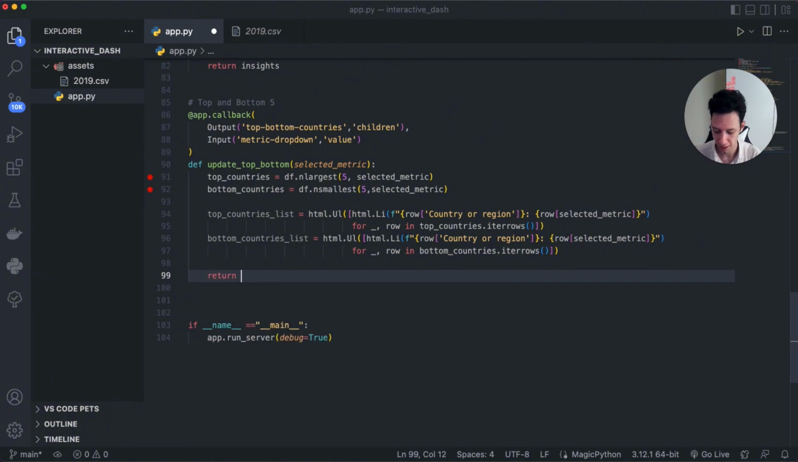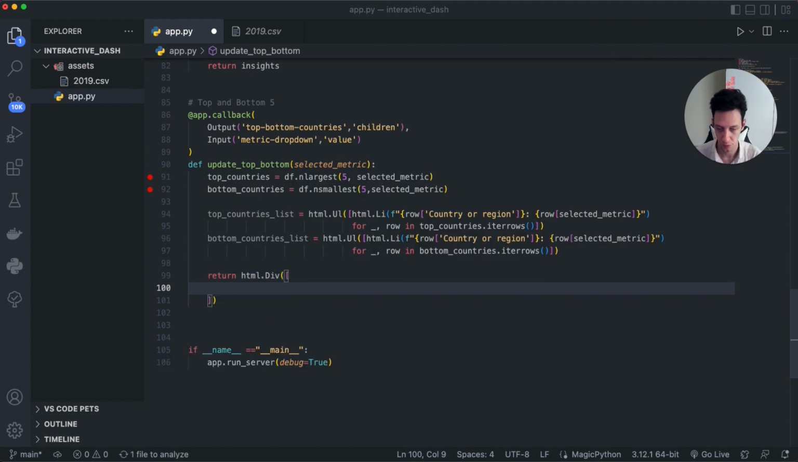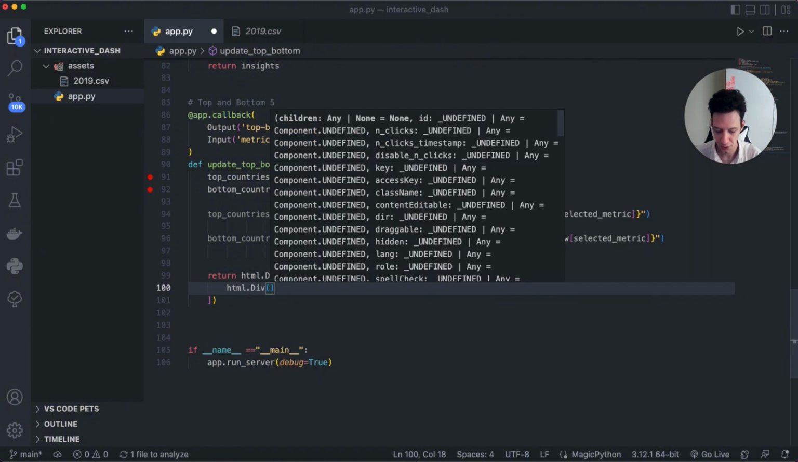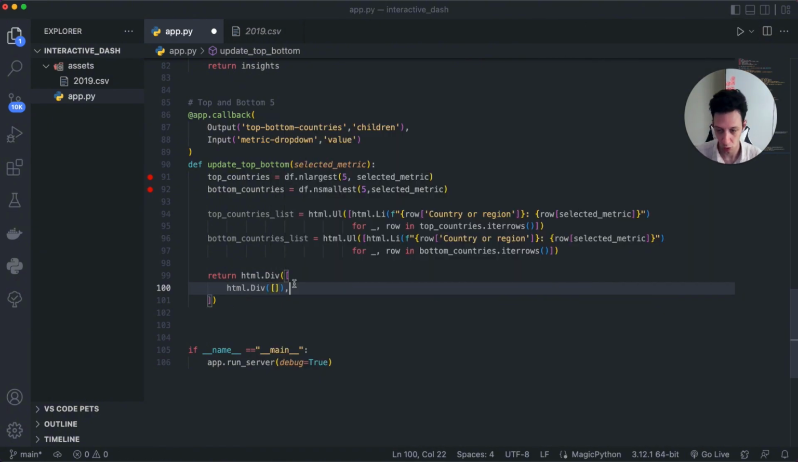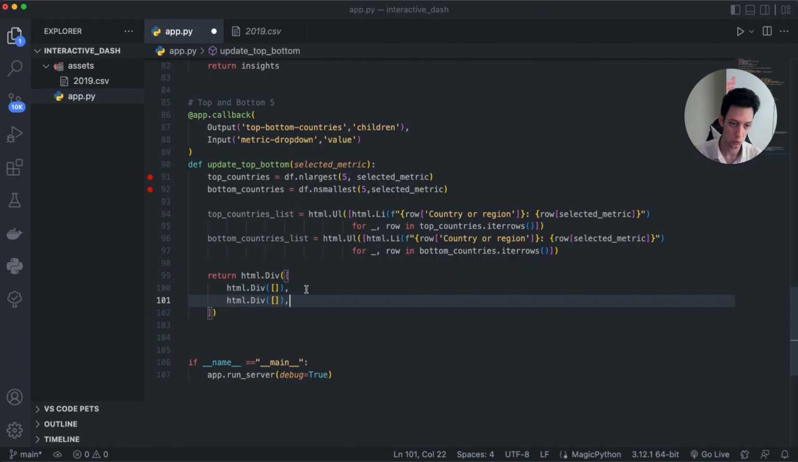So I'm going to give back now. Let's give back a div. And in this HTML div, we're going to house everything. So I'm going to have 2 subdivs. One div is going to be on the left, and this is going to hold the highest 5 countries, and the div on the right will hold the smallest countries.